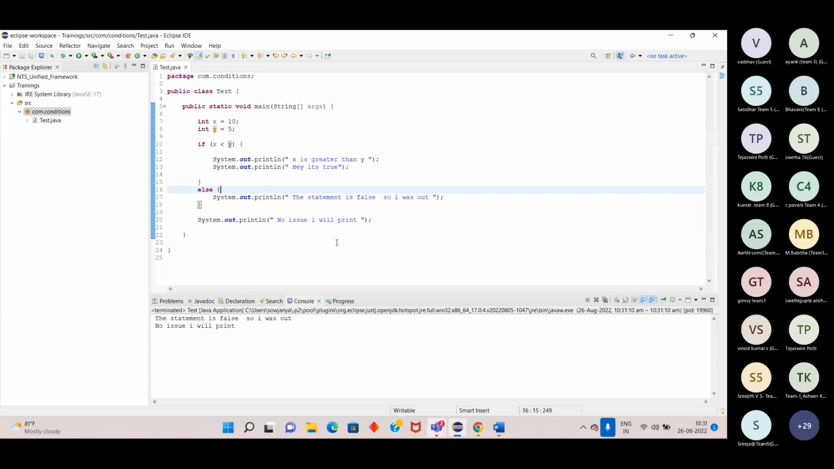Saujanya, a small doubt. If we want to print either way, whether it's true or false, so both the statements need to print, then in that case, will it work? Suppose x less than y means this if statement is not executing. It's directly going to the else statement, right? Yes. So I want the if statement also to print, and the else statement also to print, either true or false. Is it possible?